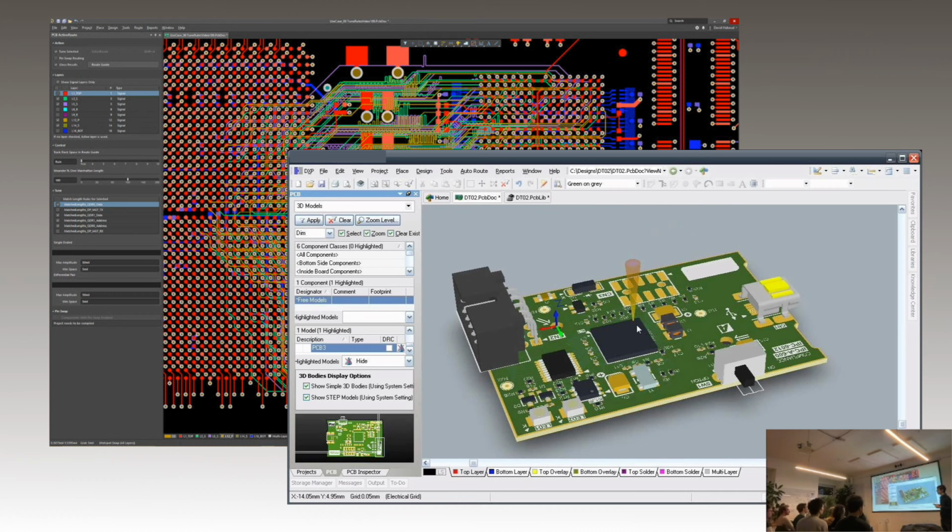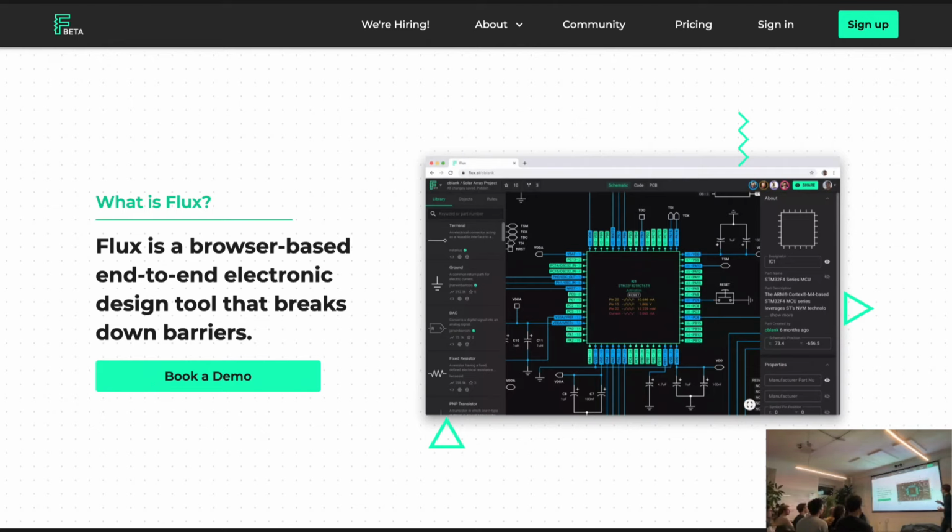So with other people, we asked ourselves, what if we had a way of doing that in a more modern way, like on a browser, on the web, like Figma does? And that's why we are building this tool at the company I'm working for, called Flux, that is a browser-based end-to-end electronic design tool. Imagine Figma, but a CAD tool for designing printed circuit boards.